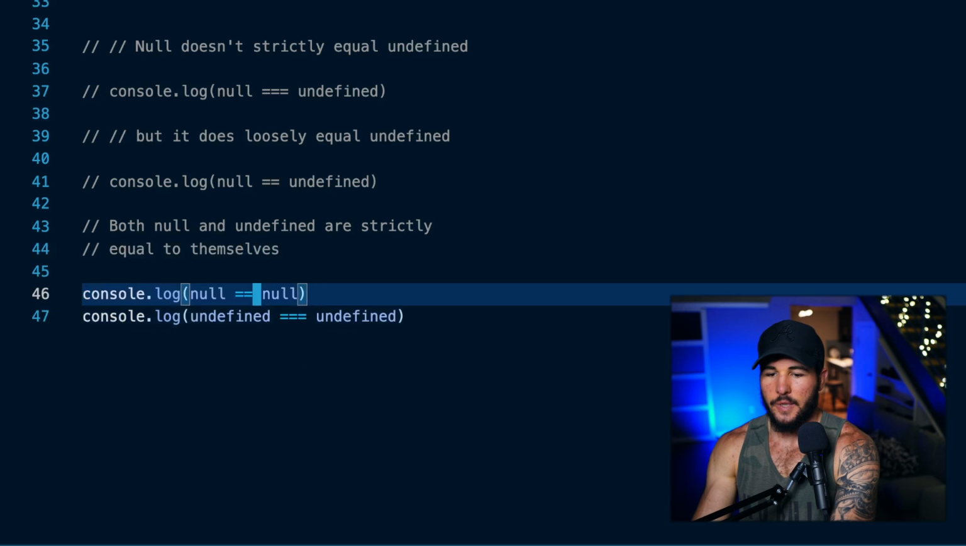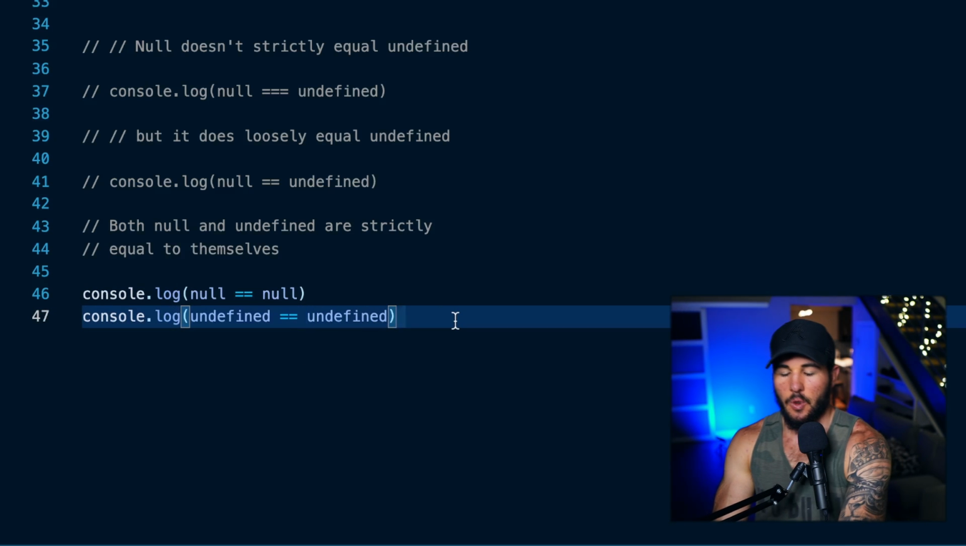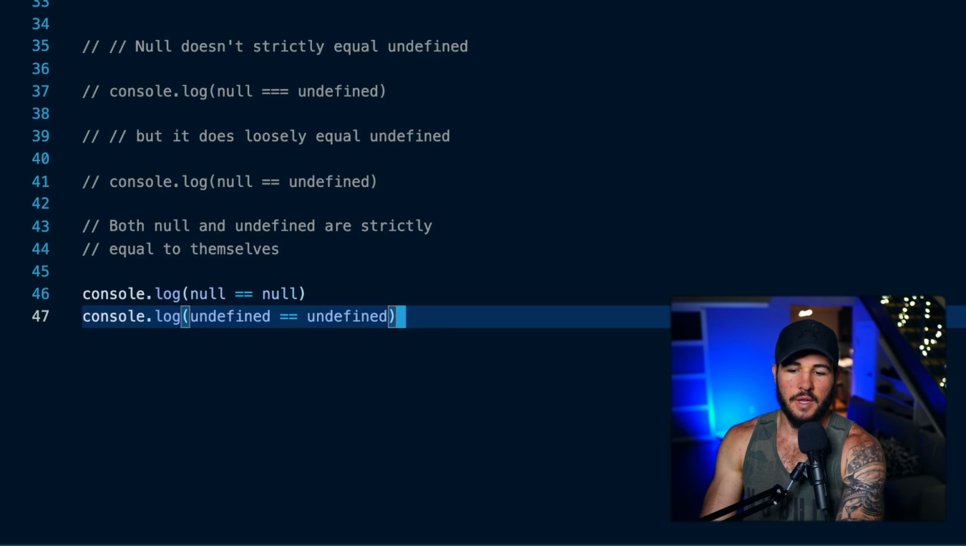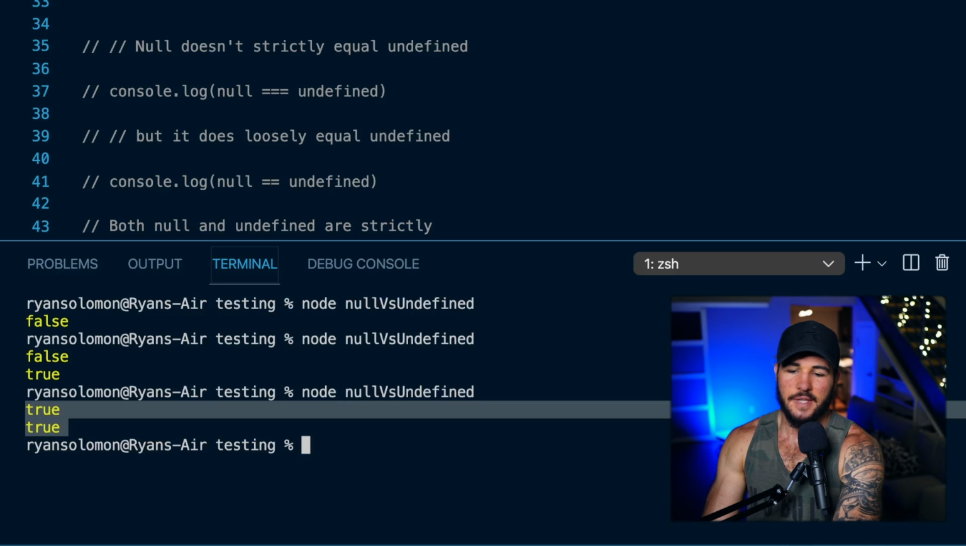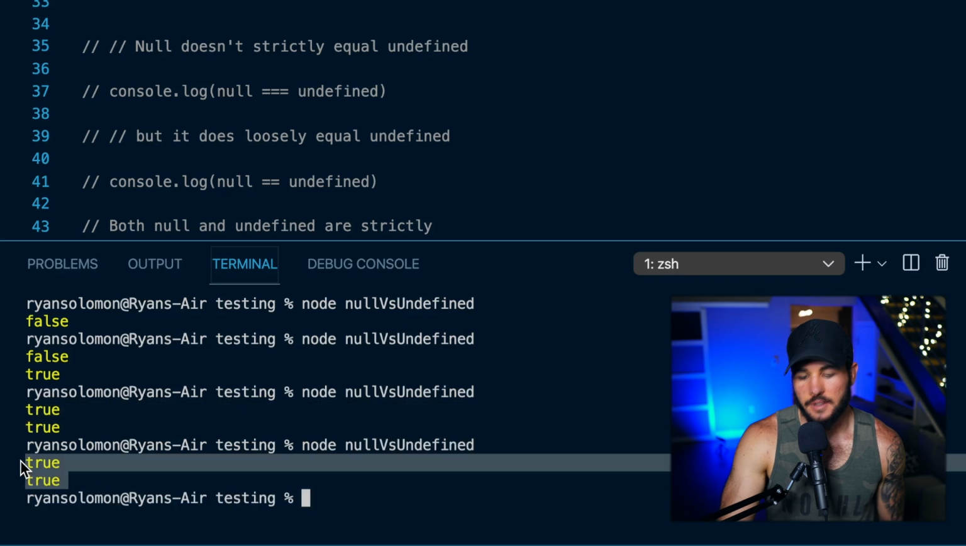So if we run this here, this is what we would expect. Since it's a looser equality operator, we would expect that if they're strictly equal to themselves, then the same is probably going to be true for loosely equals, which is also true.